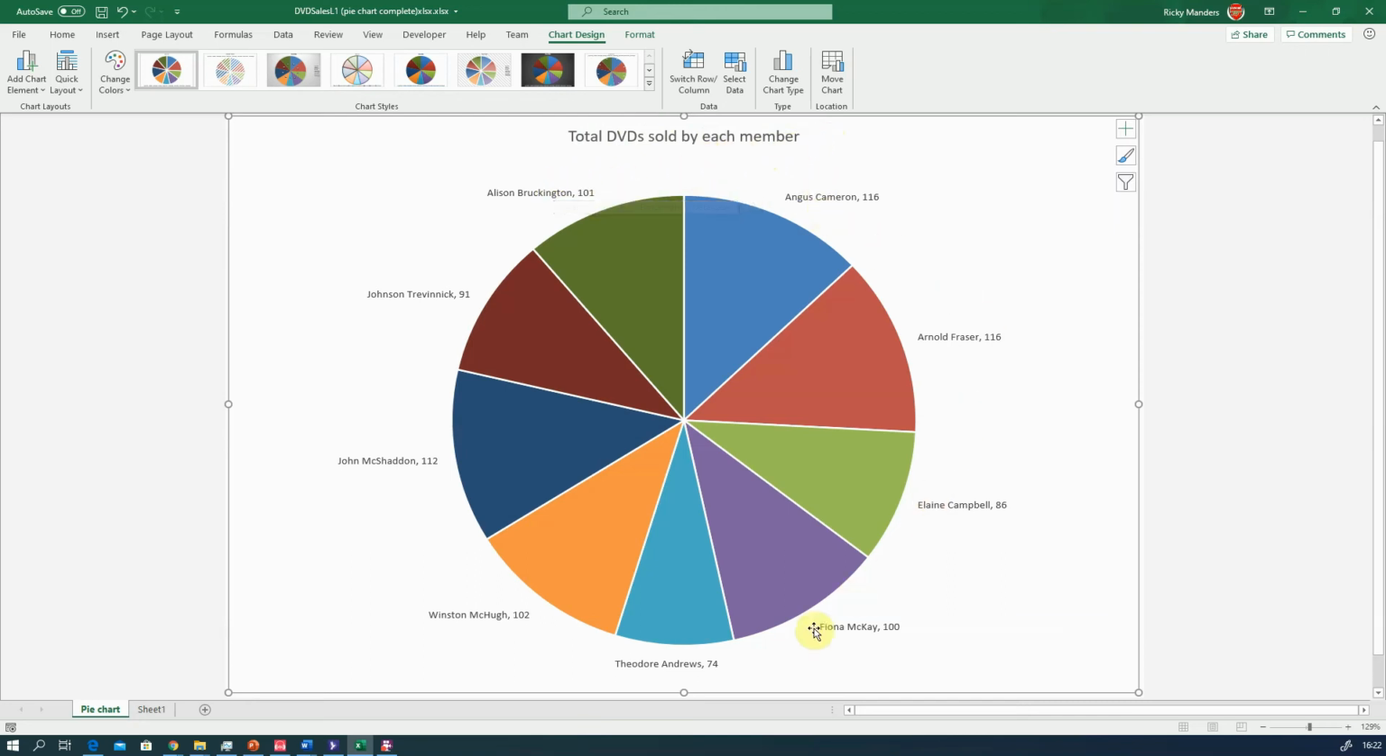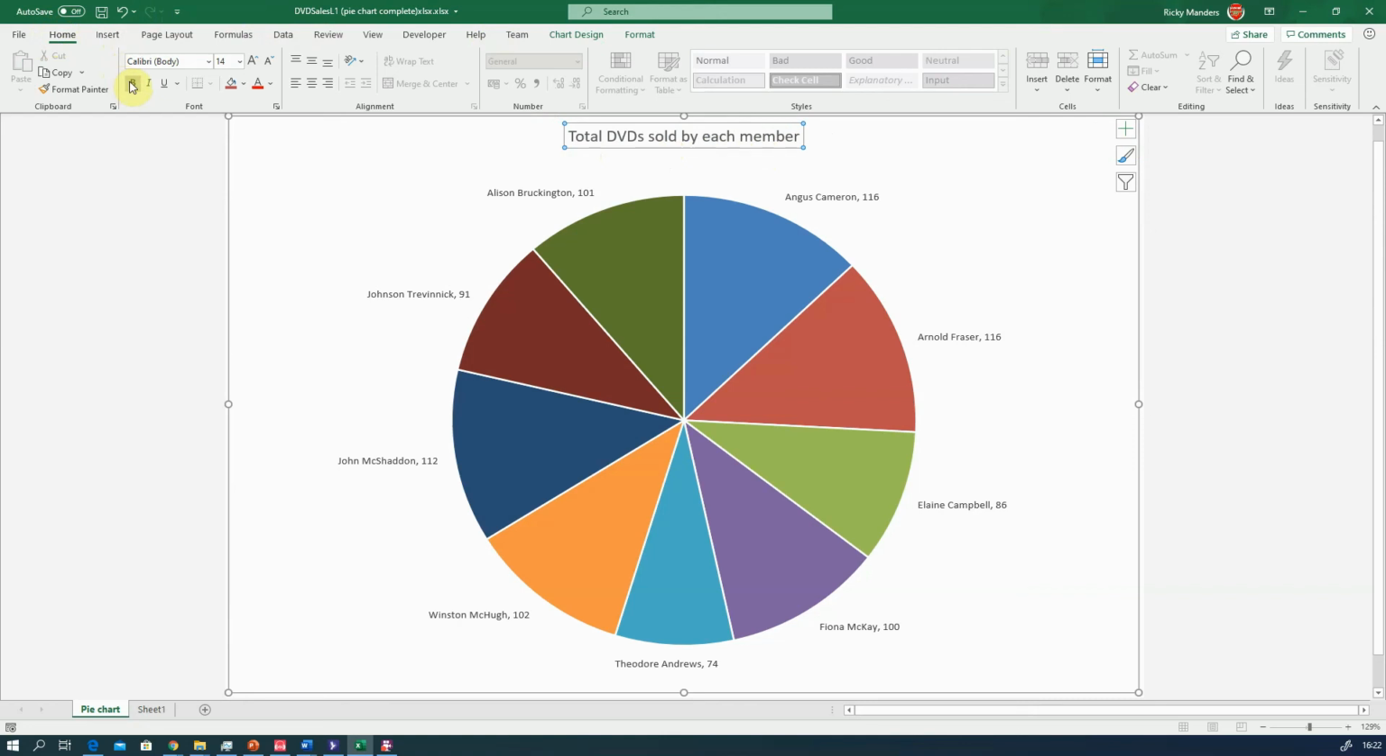Just click off the text box to get that added. Now I'm going to do some formatting here just to make sure it's clear and easy to read. So my total DVDs sold by each member, that's a page title. So I'm going to go back to home and format it so that it stands out. And the rule is your page title should be bigger than most of the other text on the page. It's standard throughout these exams.